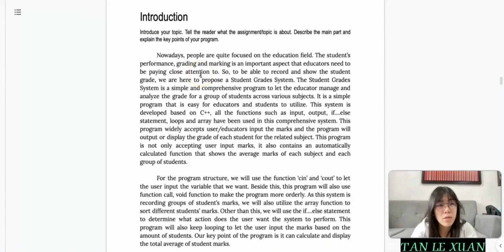These days, people are quite focused on the education field, so the things we must pay attention to are student performance, grading, and marking. So we have proposed a system, the student grade system. This system is developed in the computer language C++. We have included functions such as input, output, if-else statements, loops, and arrays to make this system simple but comprehensive. We allow users to input the marks and we will check the marks for them. We also have automatic calculation functions that calculate the total average mark for the students.